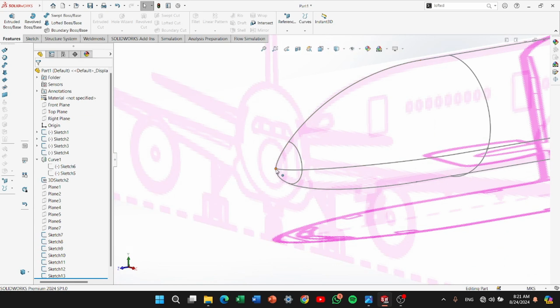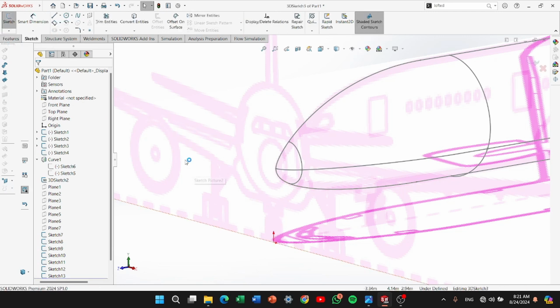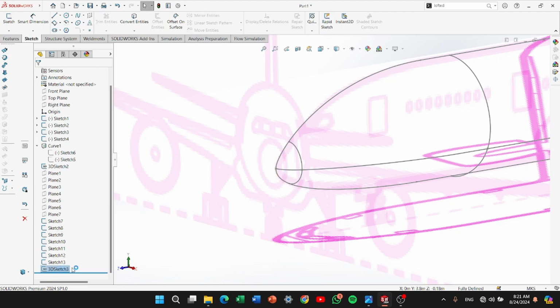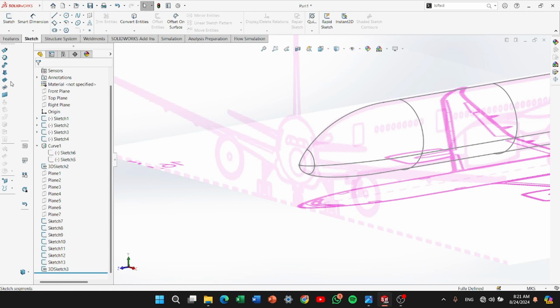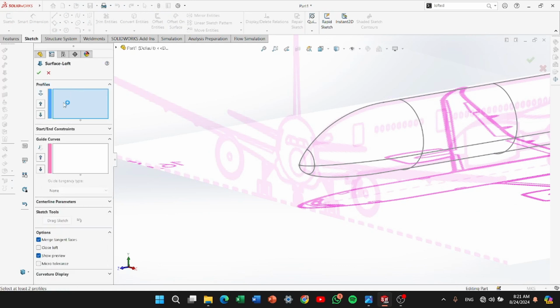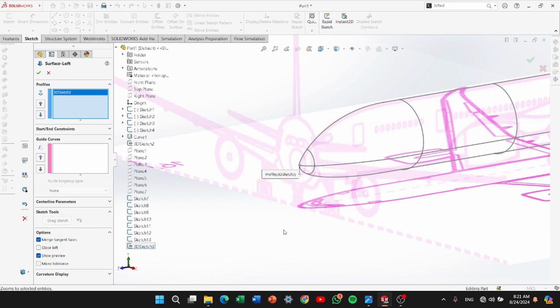Okay, so we need to know what to do. There is a point we need to start, but this point is not a separate sketch. So I go to sketch, 3D sketch, choose this point, convert entities. Now we get out. Okay, this is now a separate sketch. You can see here is a 3D sketch. So I go for lofted surface. Okay, choose this 3D sketch.